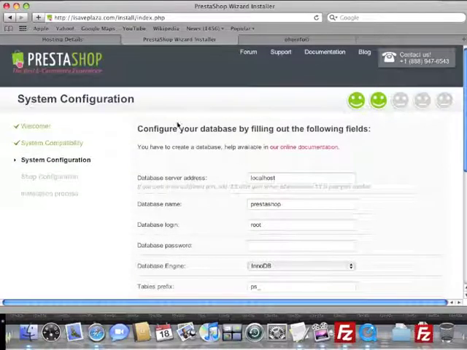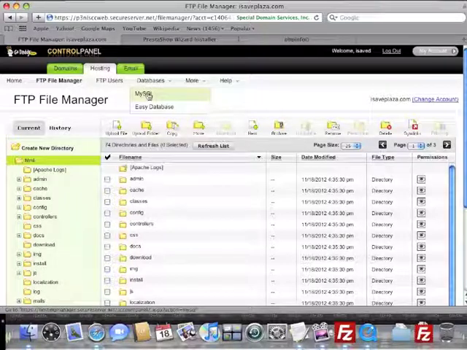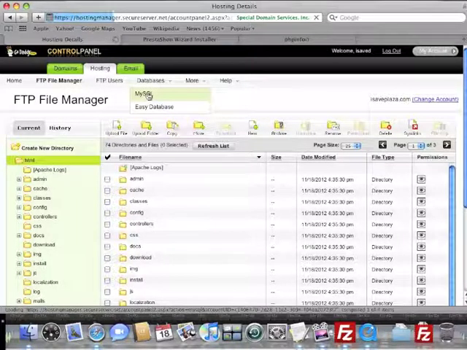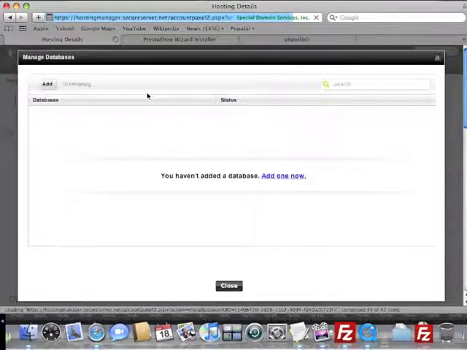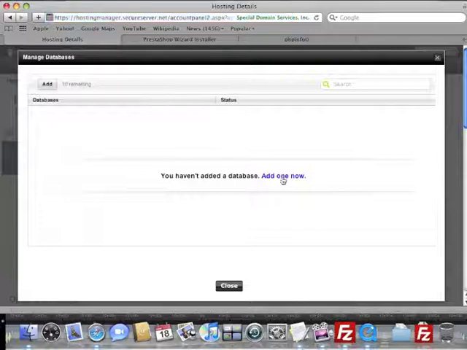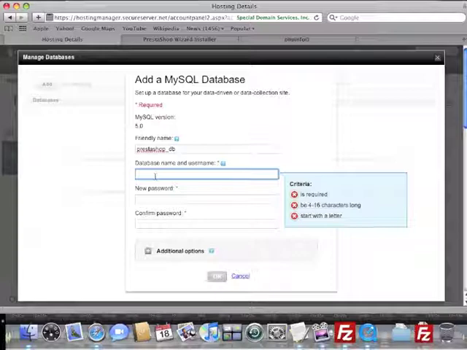Now at this point we need to create a database. So now we go back to the GoDaddy FTP file manager, and we hover over where it says databases, and we click on the MySQL link. And now we add a database by clicking on the Add One Now link. And this is your friendly name. It could be anything you want it to be. In my case, it's going to be PrestaShop_DB. Your username can be anything you want it to be.